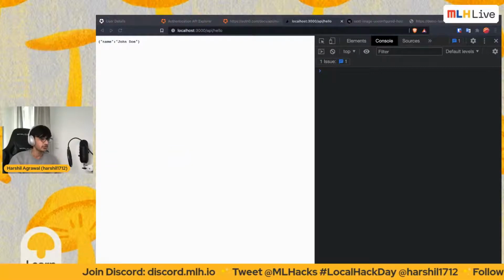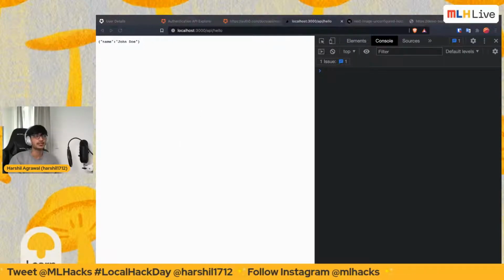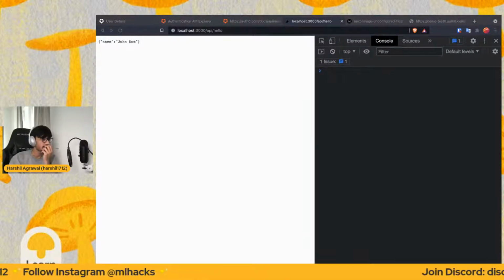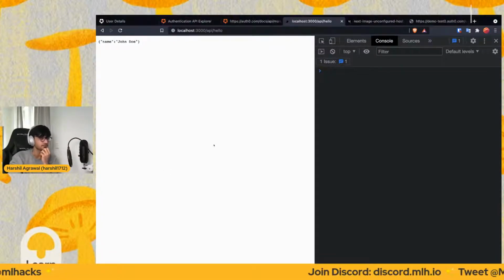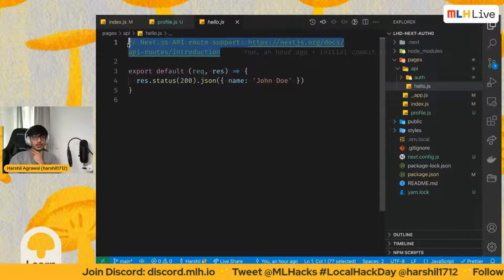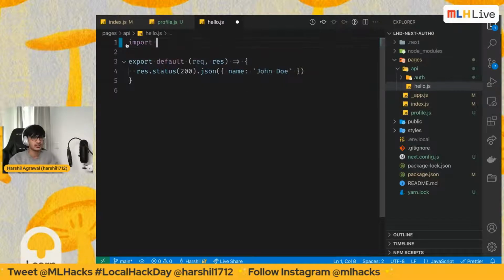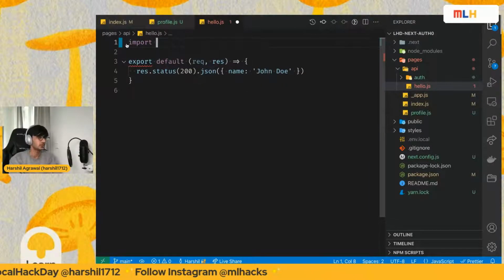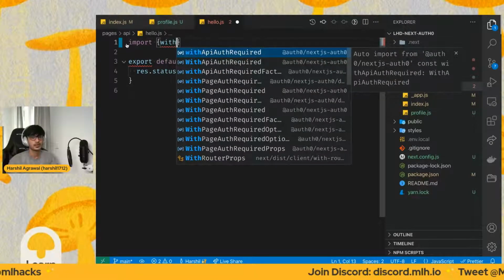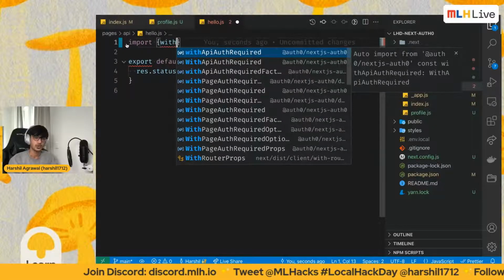Now, in a general scenario, what we would want to do is secure the endpoint as well. So let's try to secure the hello.js endpoint. We all know how beautiful the Next.js Auth0 library is. So we're going to use a function that they already have for us, which is withApiAuthRequired.